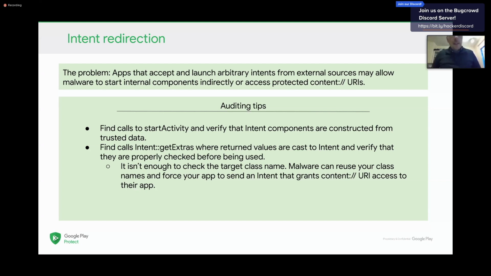Yeah, you also want to find the calls to intent get extras. Get extras is where whoever is sending the message, be the attacker or not, can essentially give extra information that the application that is attacked is processing. And you want to check that everything is actually arriving from an application, either yourself or a partner application that is benign that you expect it to come from. It's not enough to check the target class name because malware can reuse your class names and essentially manipulate your application in that way. It's a very complicated topic.